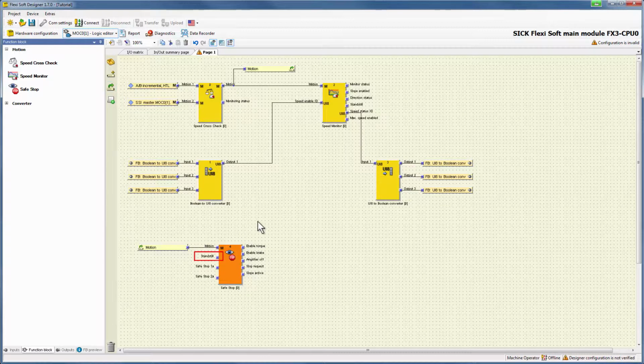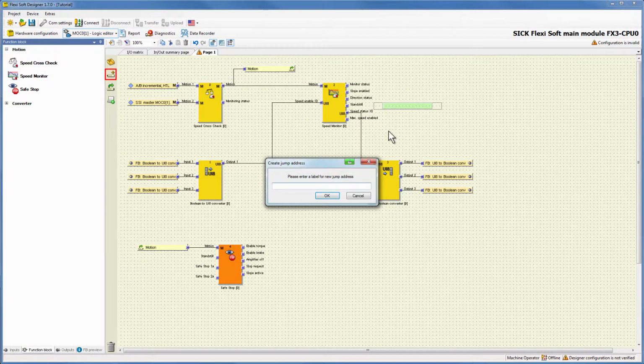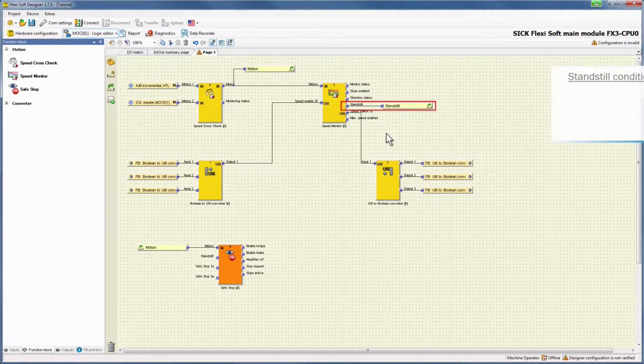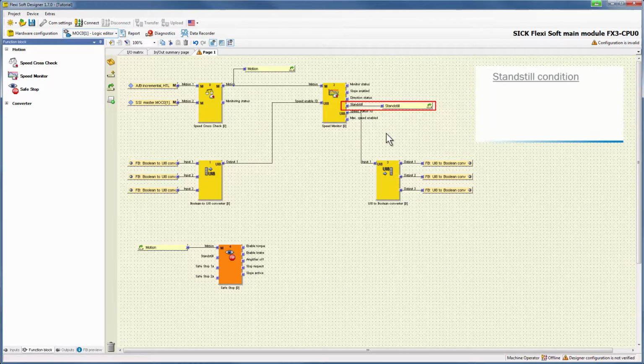Next, we consider the input standstill. Here we have to create a source jump address again, which we connect to the output standstill of the function block speed monitor. The output standstill goes high if the standstill condition is met, which means the motion speed is lower than the configured limit standstill for at least the duration of the standstill acceptance time, or the standstill position window is not exceeded.